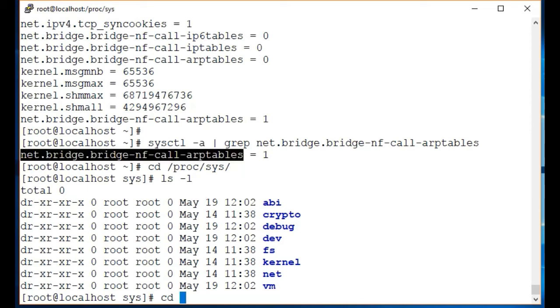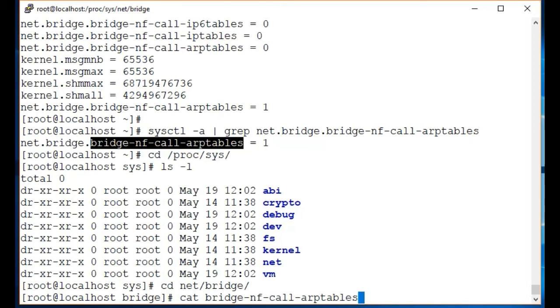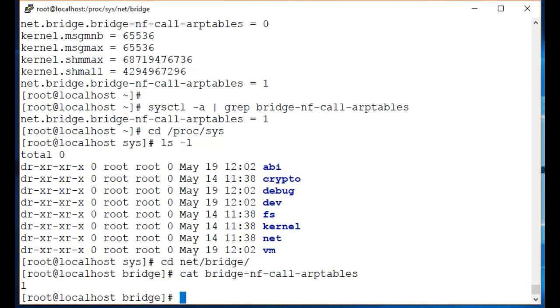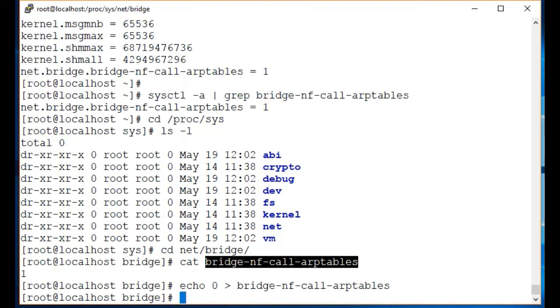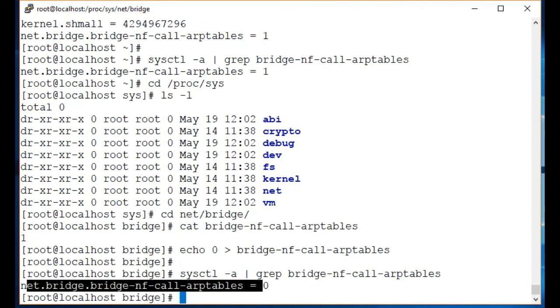So my path over here is net, so it's a directory. Every dot is a directory, so my path over here will be /bridge, as in bridge, and then in there this one. And if I cat this parameter, it's going to print 1. Now to quickly change this temporarily, I'm going to change this variable to my new value. And now I'm going to cat it again, and you will see the new value is loaded.